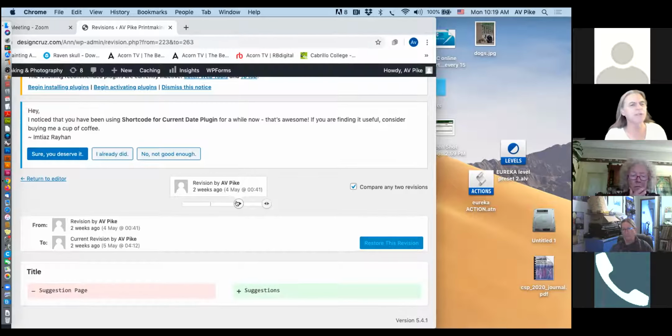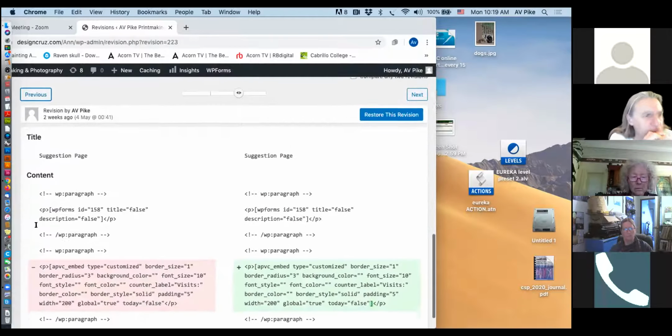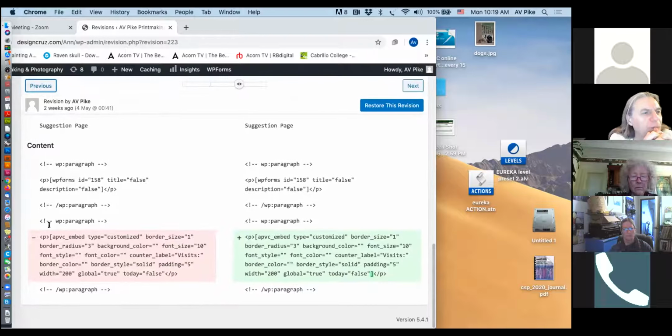So if you unclick the compare any two revisions box, now it shows you your most previous revision, which is the 5th. And if you click on that, does it show you the 4th? Ah, it does show you the 4th now. What if you click on it again? No. So maybe you've only done two revisions. There you go. I hit previous, and it actually shows the previous. Okay, interesting. And then it shows what it was.